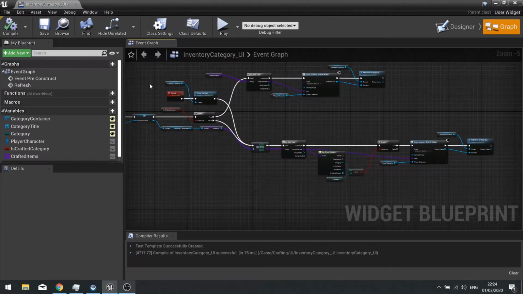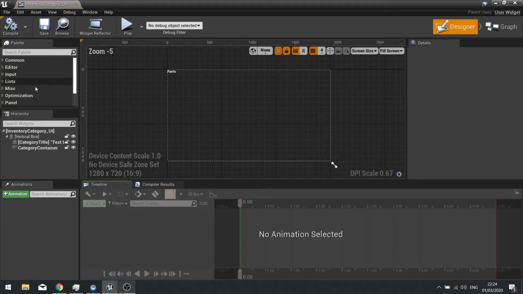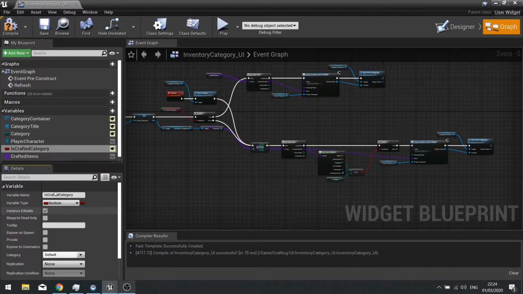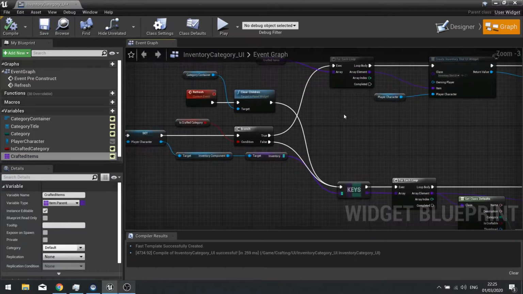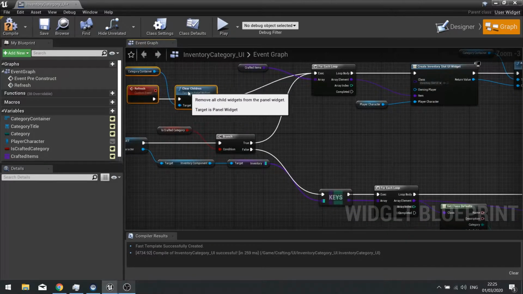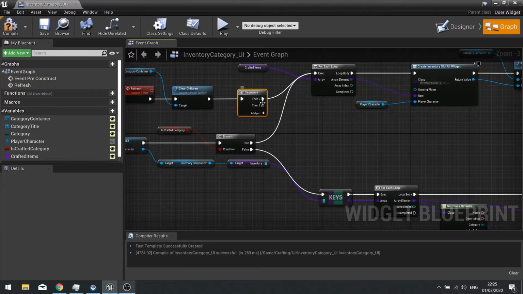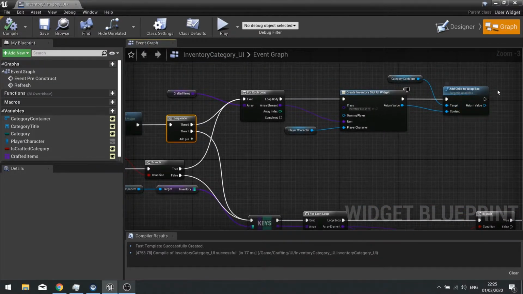Okay, now we've done that, we can close this and go back to our crafting. Also, not close it. We have to make sure our is crafted category is set to editable, and our crafted items is also set to editable. Hit compile. Oh, and we also need to change our refresh to also hit this for each loop here as well. So to do that, to hit both, we do a sequence. So then 1, then 0 will go there, then 1 will go here. And hit compile.